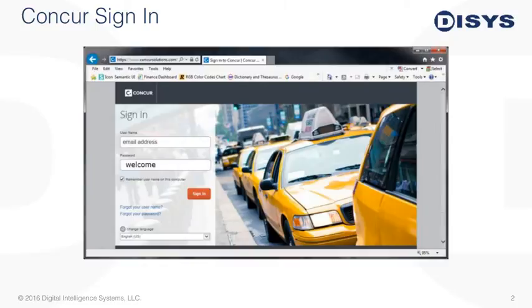Open your web browser and go to www.concursolutions.com. Enter your email address, the one that you use to set up your PeopleSoft information, and on your first login, use the password WELCOME in all lowercase.